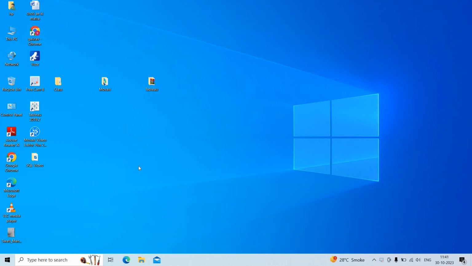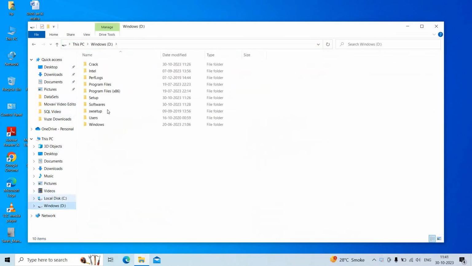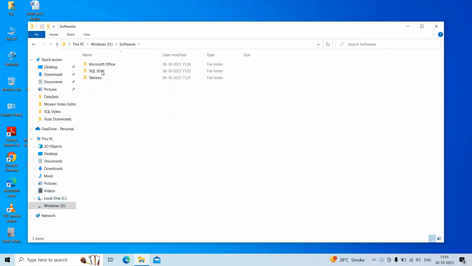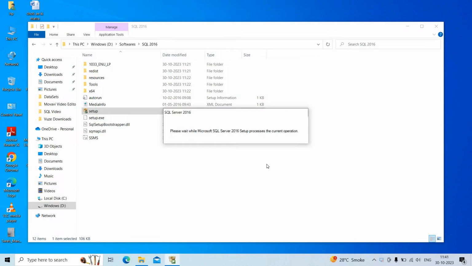Hi guys, today we are going to understand how we can install the SQL Server for our Windows desktop. So today we'll understand how we are going to install the SQL Server. First of all, we have to open the setup file, which is this file, and it will extract all the setup files that are required for installing the SQL Server.